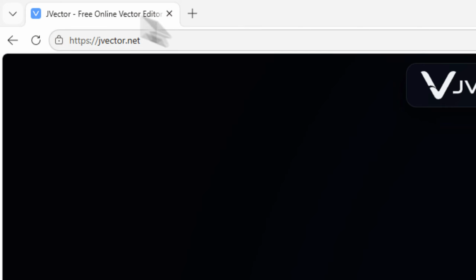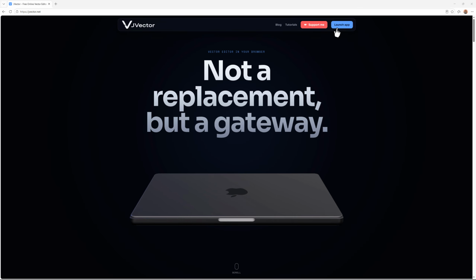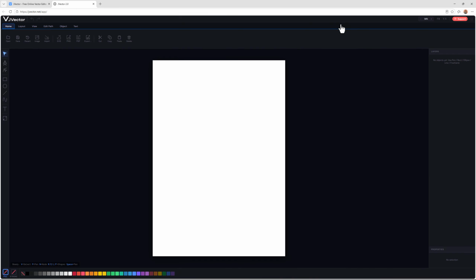When you go to JVector.net and click on Launch App, you will open the JVector application, which is used for vector drawing illustrations or editing vector objects. The interface consists of several parts, so here we have a top bar, which also has a full screen button.